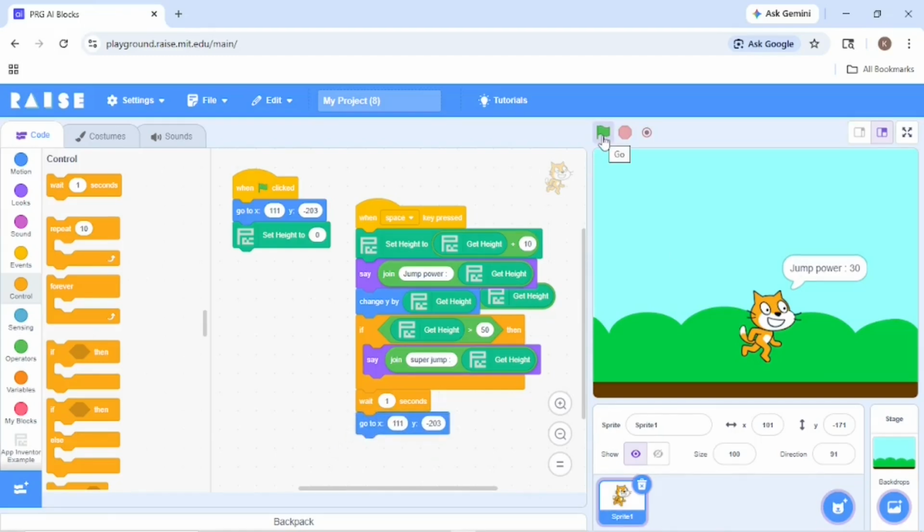Now you will see the effect. First I click on the green flag. It comes to its original position, and now I'll press the space key. Jump power 10, 20, and you can see after 1 second it comes back to its original position. 30, 40, 50, super jump 60, and after 1 second it comes back to its original position.